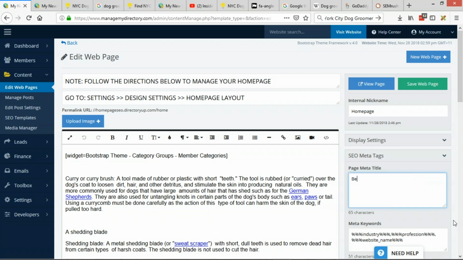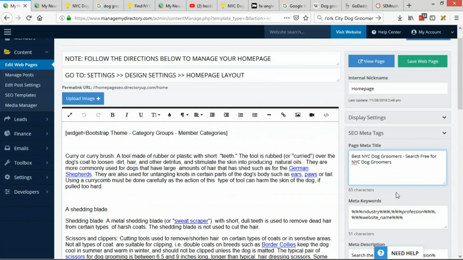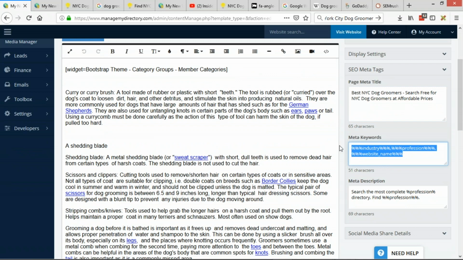And I'm going to just say best NYC dog groomers. And I'm going to even put search free for NYC dog groomers. Now, this isn't going to show on my public website. It's what Google is going to choose to show in the search results, in Google search results. Keywords, so this would be, I think 4 to 6 keywords are fine. You don't need to go overkill. You can do NYC dog groomer.